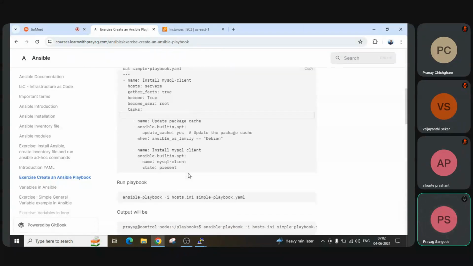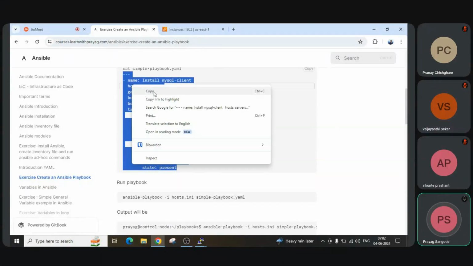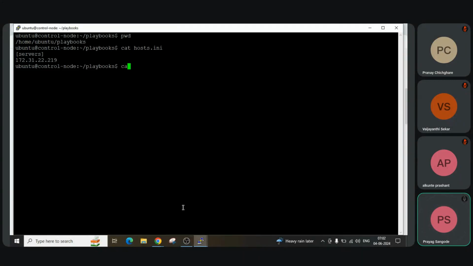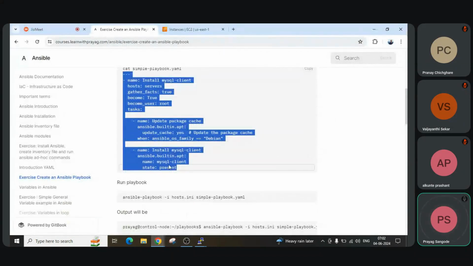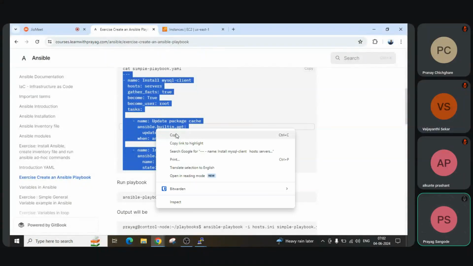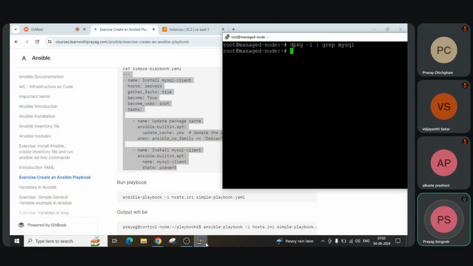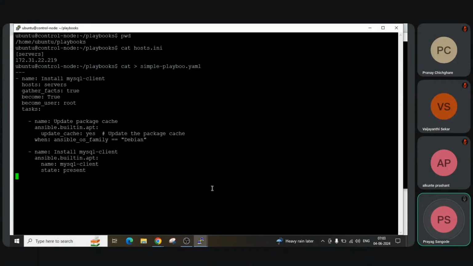So this is the playbook. Just copy it, and try to make this playbook file using the cat command only, because the indentation, that is the proper spacing, is maintained as it is when we do it using the cat command. So our first playbook, we are writing cat simple playbook dot yml. Just copy it and enter.